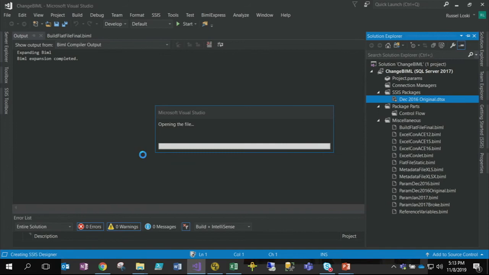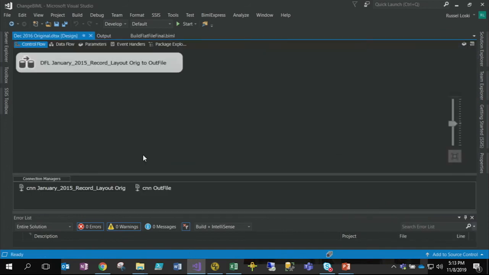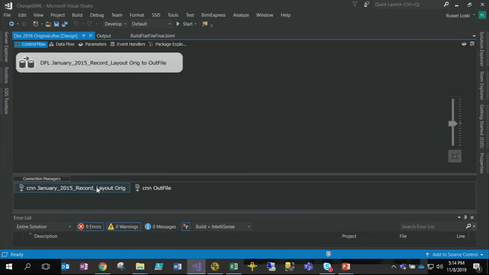And the package has three things. It has the source file, so that's my source connection. That's my target connection, which is a CSV. And then it creates a data flow for transforming it. So let's look at each of those, and we'll start with the source.